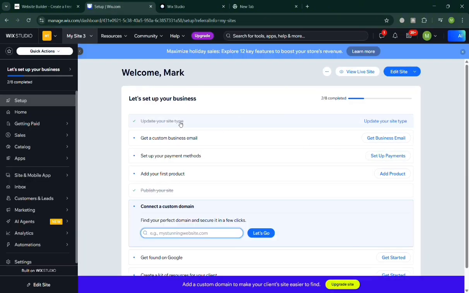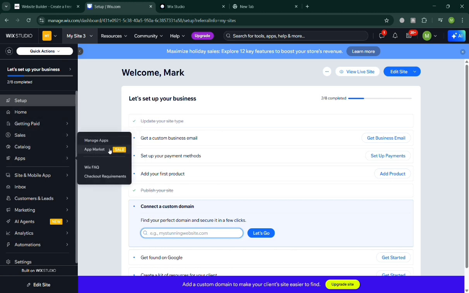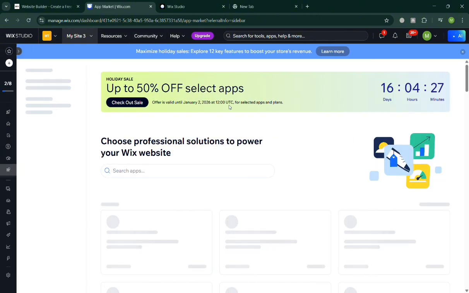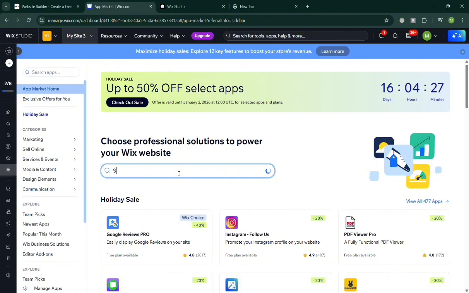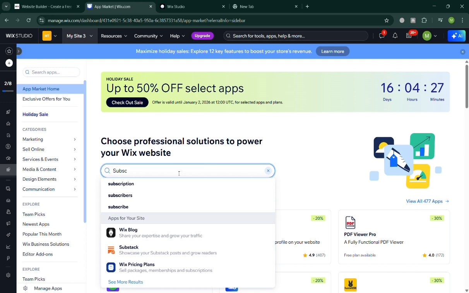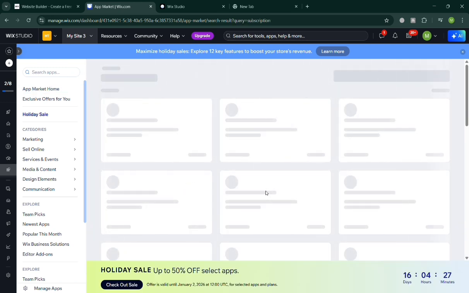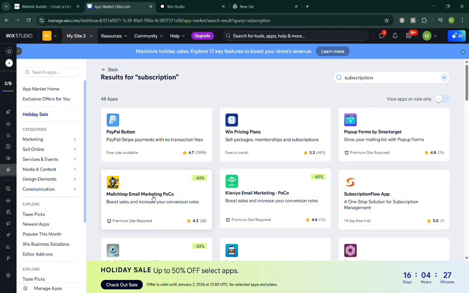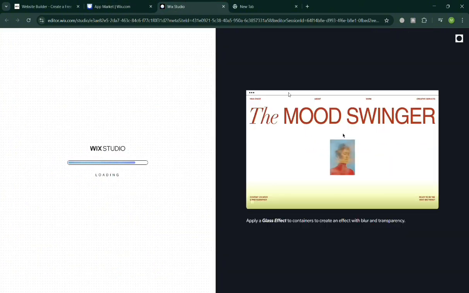And from here on the left side panel, to start adding subscription services, we can start installing an application by clicking apps and clicking app market right here and start searching on the search bar for subscriptions. Upon searching, you should see here this option, Wix Pricing Plans. But in here, there's a variety of applications that you can choose from.